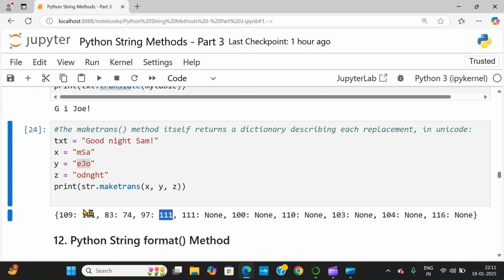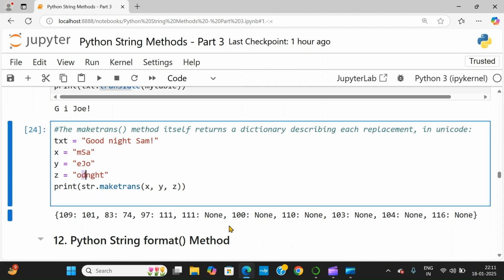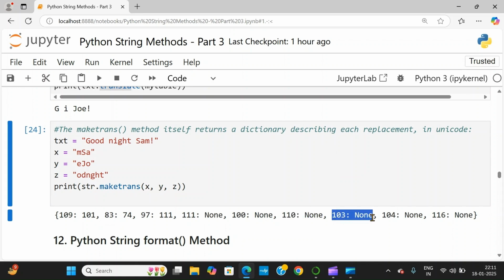So just cross verify. That means small m should be replaced with small e. Capital S should be replaced with capital J. Small a should be replaced with small o. Okay. Then here, if you can see, small o should be removed. Small d should be removed. Small n should be removed. Small g should be removed. Small h should be removed. And small t should be removed. Okay, so this is the final output of maketrans translation.